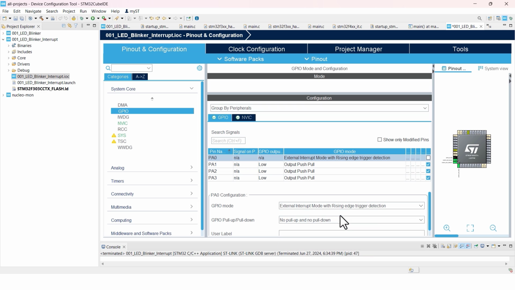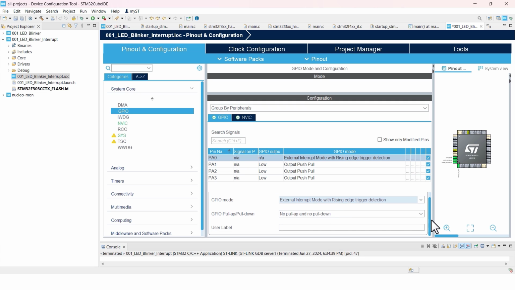I'm selecting this. After that, you can keep this option, no pull up and pull down. User label you can give something like user button. After that, there are other parameters like this one, maximum output speed, that is not applicable. Let's leave this at this stage.